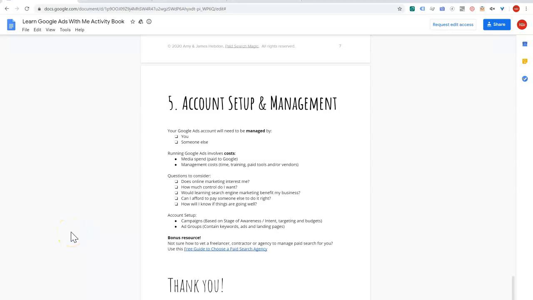So remember, campaigns is where the budget lives. That's set at a campaign level. And then campaigns contain your ad groups, and ad groups contain your keywords, ads, and landing pages. All of those are grouped together in an ad group, and then you can have several ad groups in a campaign. So that's the basic structure. Hopefully that's comfortable, just being at least a little bit familiar with that. And then obviously you can go way deeper into that if you need to.